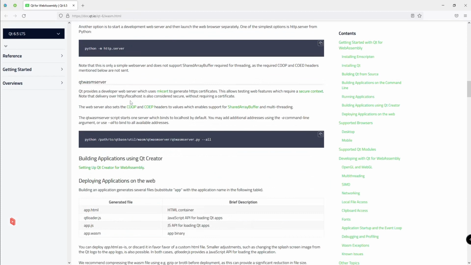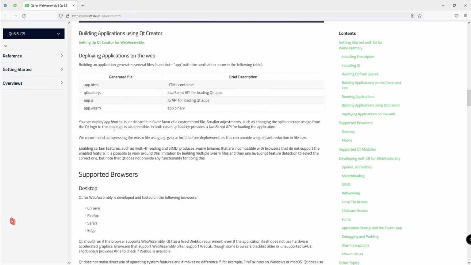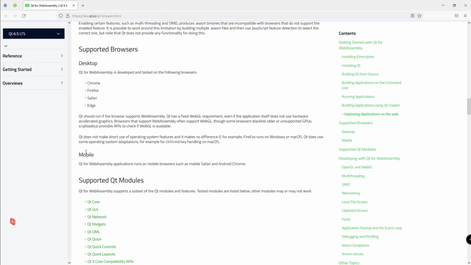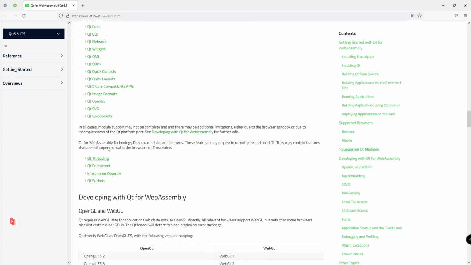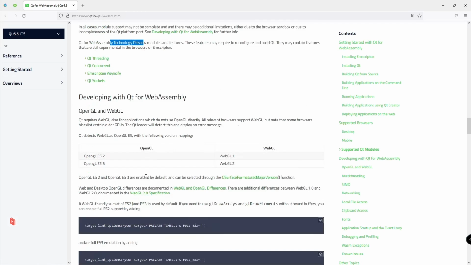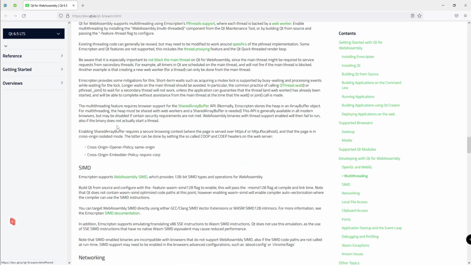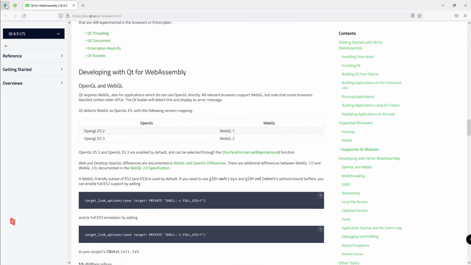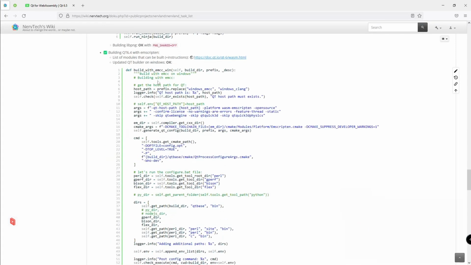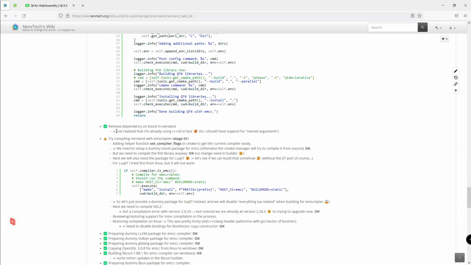Running application, I'm not really doing it yet, so we'll see. And yeah, supported browser, not quite sure if I need to care about that yet. And this is a list I mentioned for the modules that are really supported on this platform. Those are, well, in process. Yeah, technology preview. And yeah, this is worth reading also, I guess, but we don't really need to spend too much time on that. So this was it for Qt.